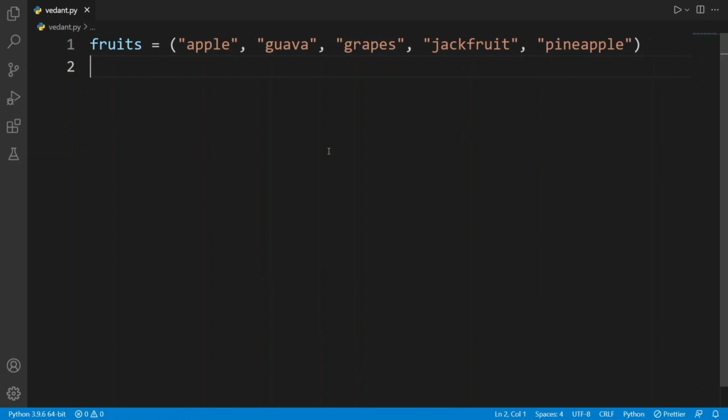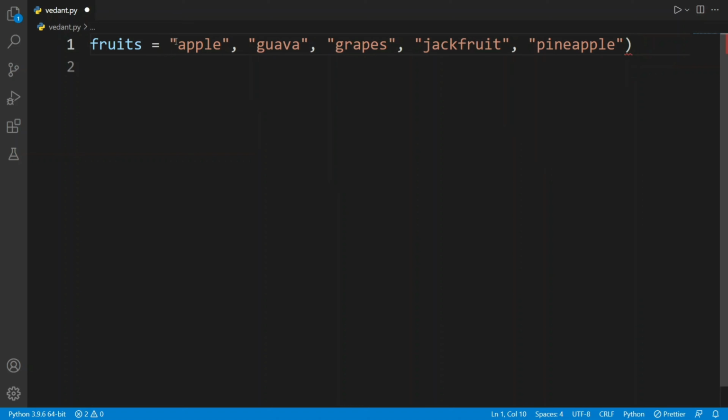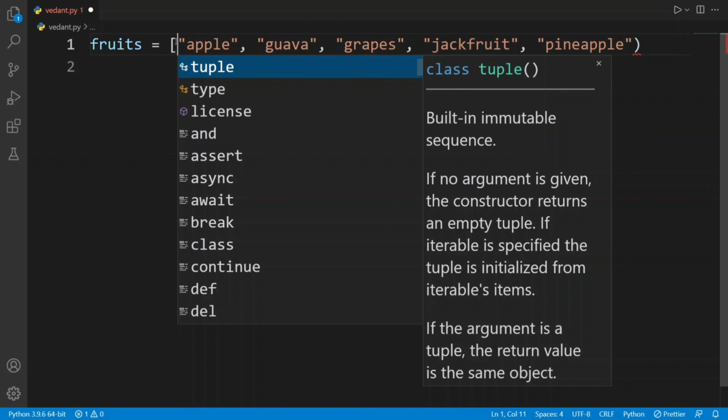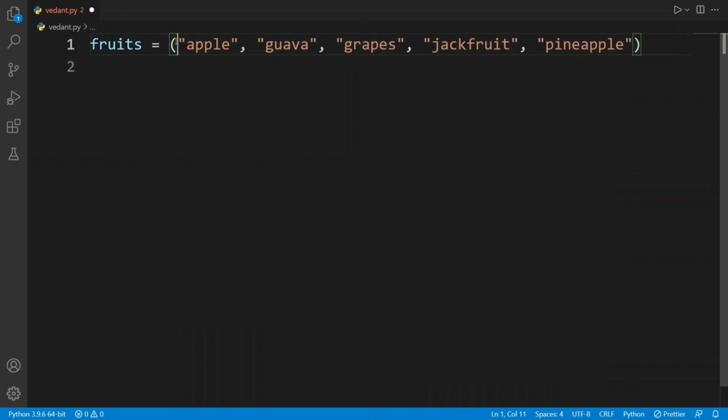Now, just like lists, tuples can be created using these parentheses. Okay, so the items wrapped between these parentheses are known as tuples. And if I change these rounded brackets to square brackets, then this is known as a list. So that's the simple visual difference between tuples and lists, but there is a lot of functional difference.